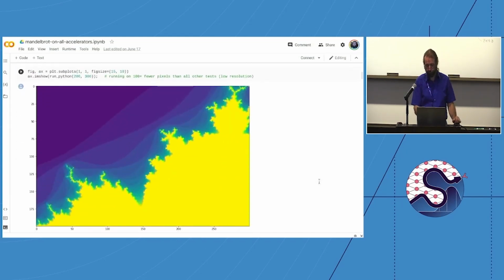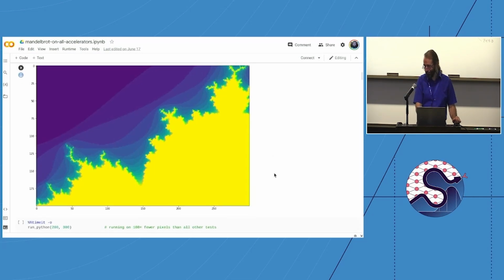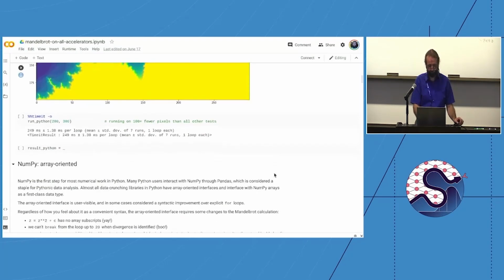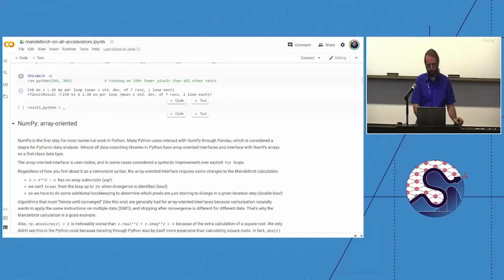And you can make that picture. This picture is low resolution and slow. All the other pictures will be high resolution and fast, because this is done in pure Python. So we don't want to do as many pixels. It just takes too long. Okay. We'll see a summary of all those numbers at the end.